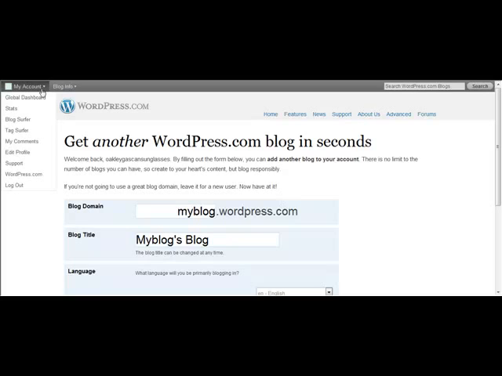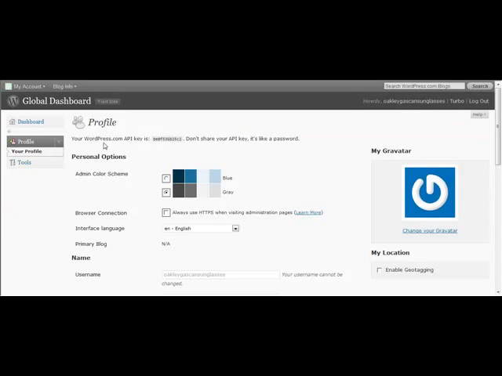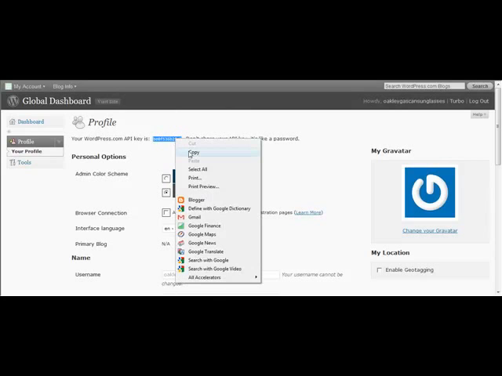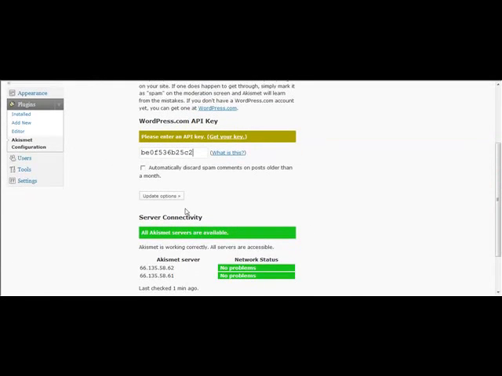So now what you need to do is come up to where it says My Account, choose Global Dashboard. Inside Global Dashboard, you want to choose Profile. Once you're inside Profile, it's going to give you your WordPress.com API key. So you just want to copy this code. Oops, you just want to copy that again. And you want to come right over here to where it says Akismet configuration and paste that in there. And then go ahead and select Update Options.